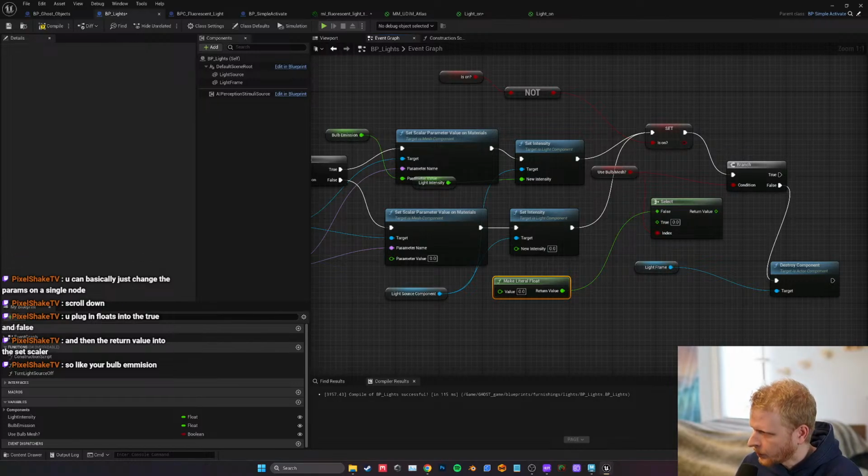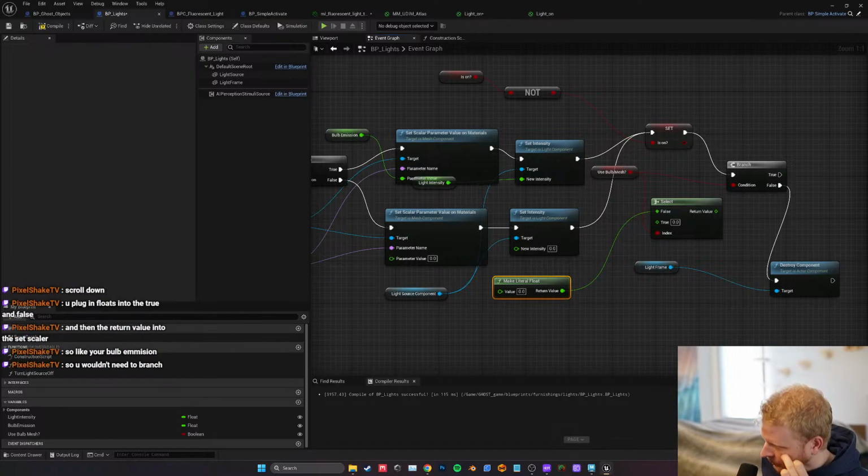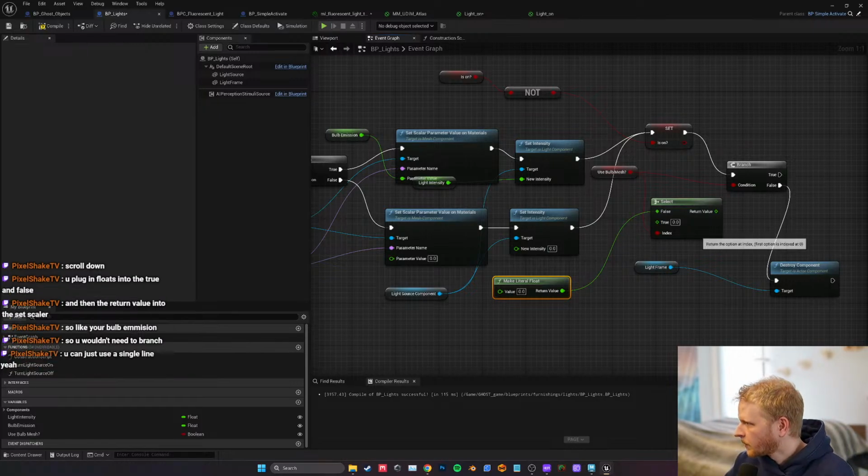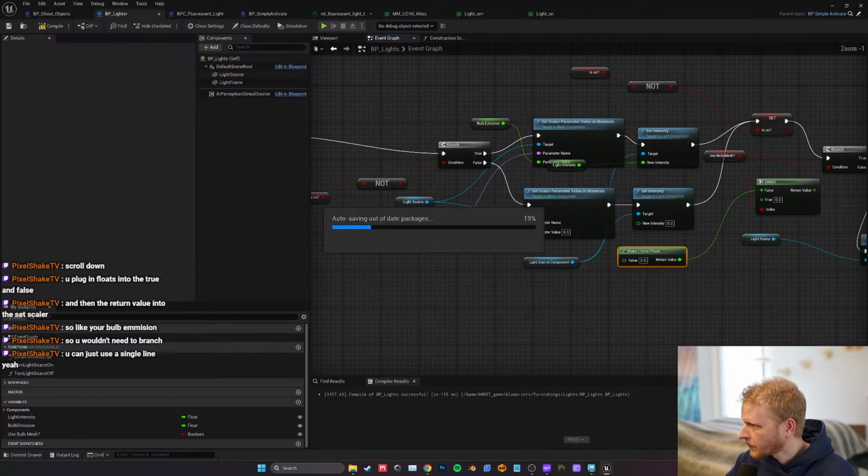So like your bulb emission. Oh, okay. I see what you're saying. So based on the true false input there, it'll pull the values based on the inputs. Okay, that's sick. Nice. Okay. Let me see.